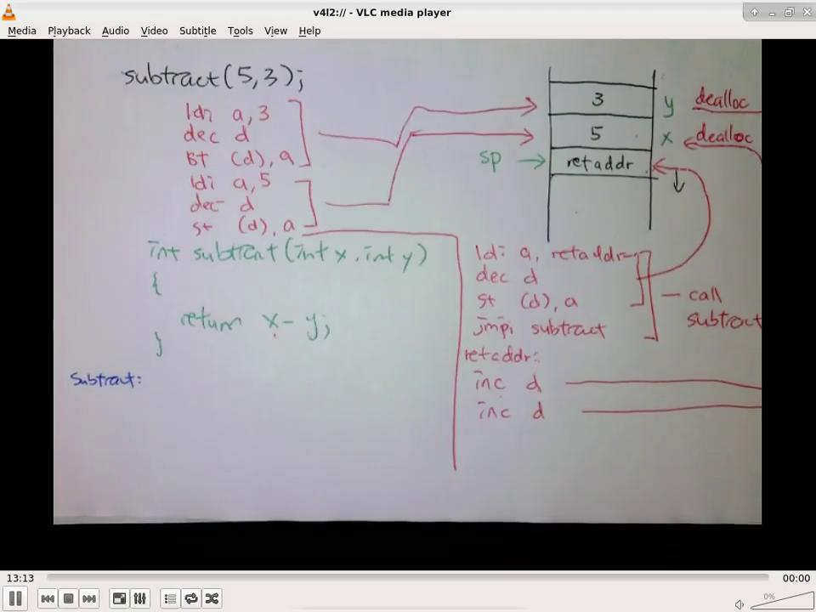What should we do first? I think we need to get to x and y, right? Ideally, I want to put x in register A so that when the subtraction is done, the result is already in register A and I don't have to do a whole lot of extra work. So now we need to figure out the address of x on the stack. Where is it?